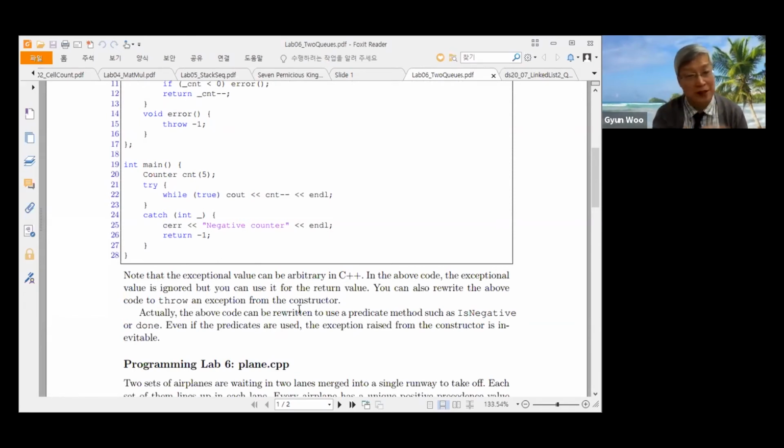So I tried that, calling error in the constructor. Actually, the above code can be rewritten using a predicate method such as is negative or done. So even if the predicates are used, the exception raised from the constructor is inevitable. So the try-catch is still needed to handle such a case. Such a case is when you're creating an object, then you can find an exceptional case. Okay.